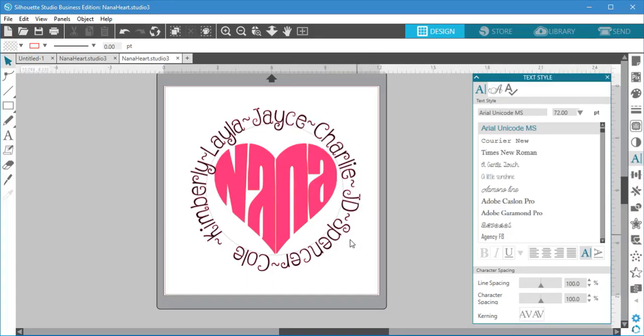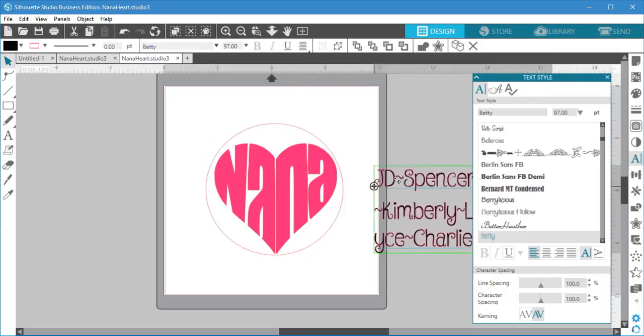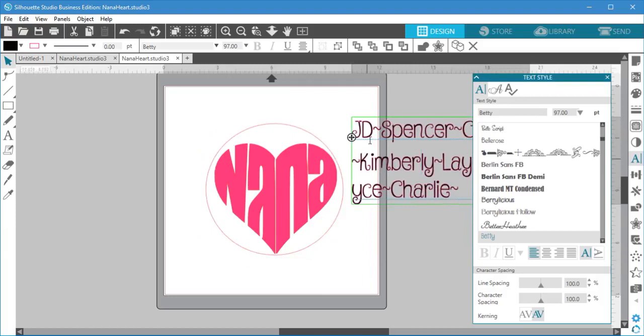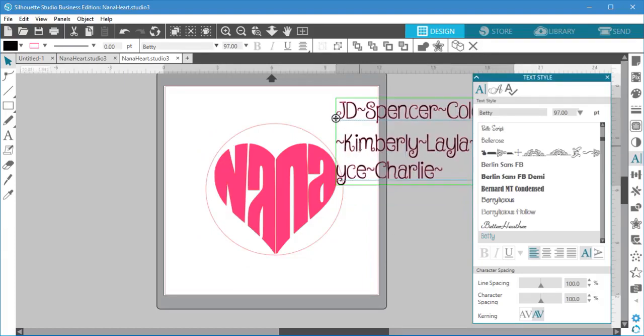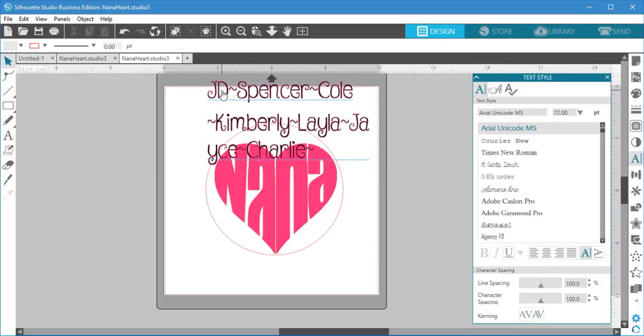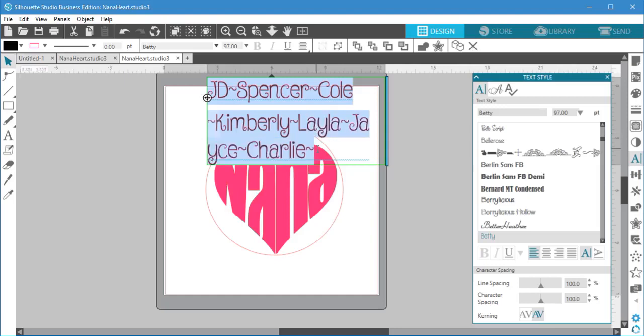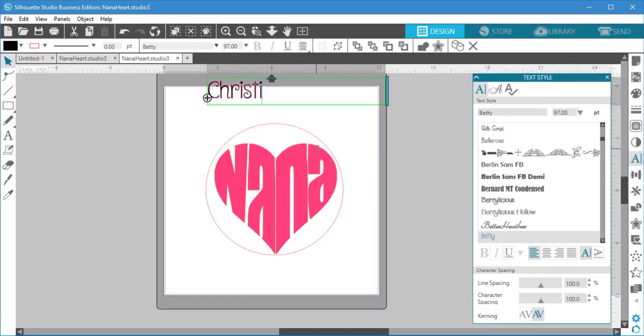So you may come in when you unzip the file and download it to your Silhouette program. It may come in like this, or it may come in like this, with the names off to the side or whatever. So what you're going to want to do is double click on the names, and that puts you in editing mode. And then when you highlight them all and start typing, you can just change whatever names you want to change it to.